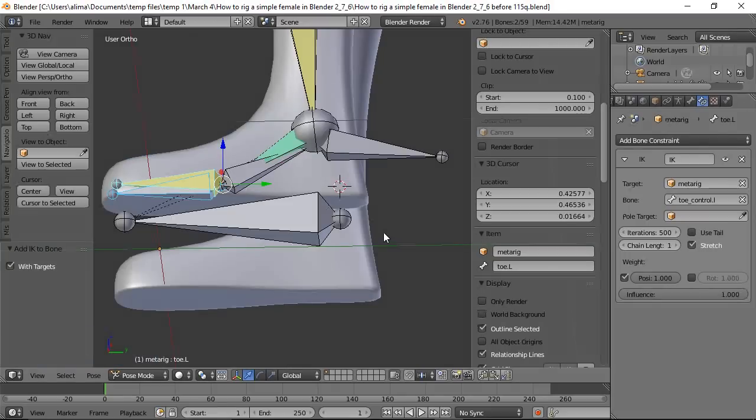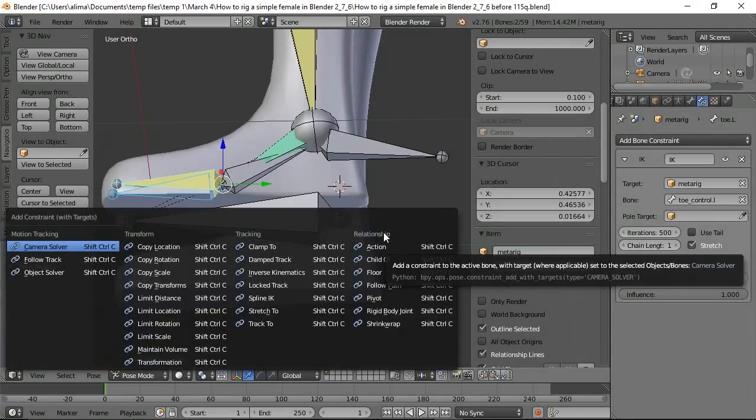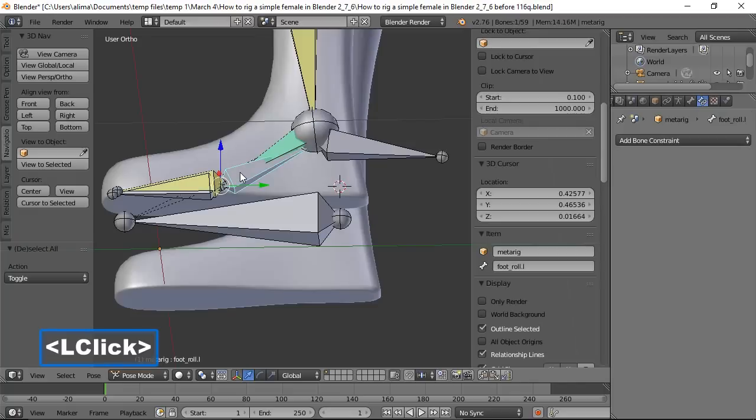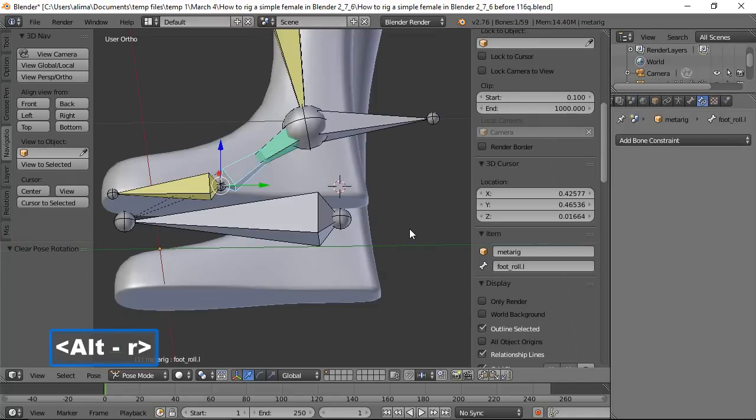Okay, and now with those two bones still selected, what we're going to do is press Shift Control C, and then we're going to choose copy rotation. Okay, what we're going to do now is press A to deselect. We're going to select this bone right here. We're then going to hold Alt, then press R. And what that does is that resets our rotation for the bone.